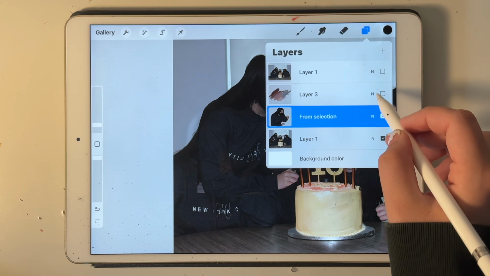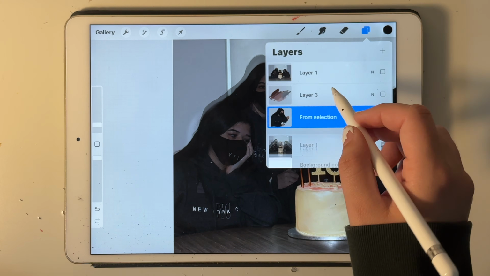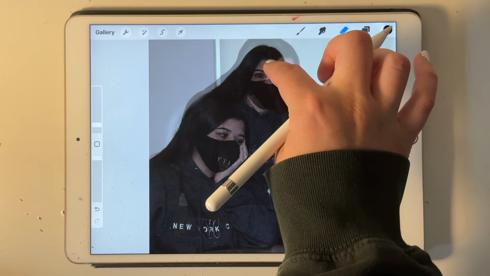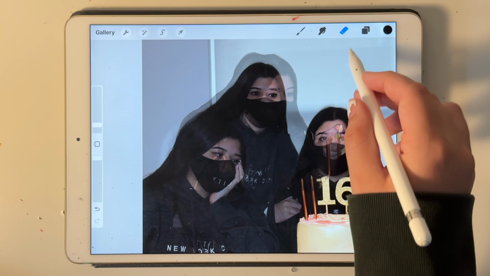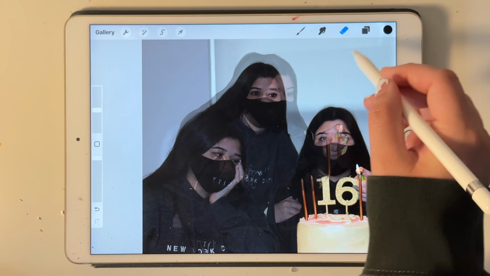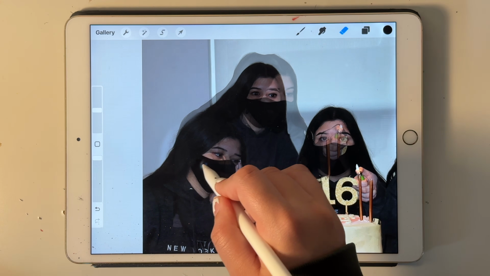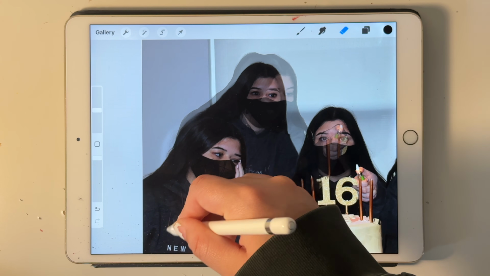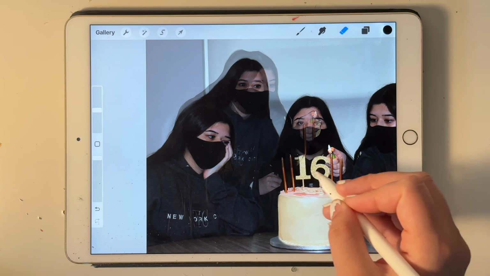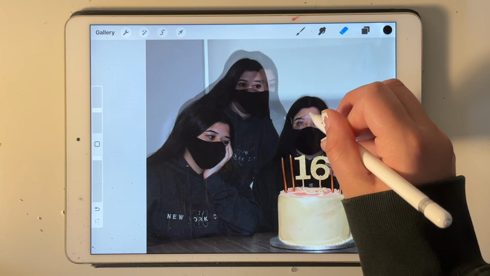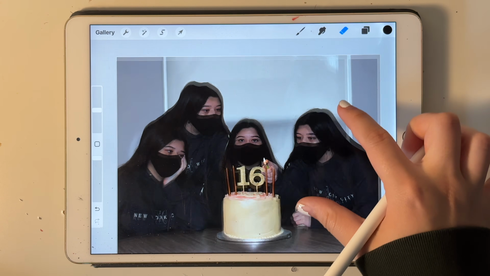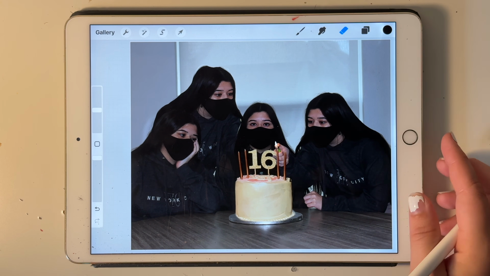And then let's say I want to put this person here now in the back instead of this person. I'll take my eraser and I'll lower the opacity on this layer so I can see through, and I'll just erase it so it makes it seem like she's behind this person and this person right here. And that's the very basic way I Photoshop stuff.